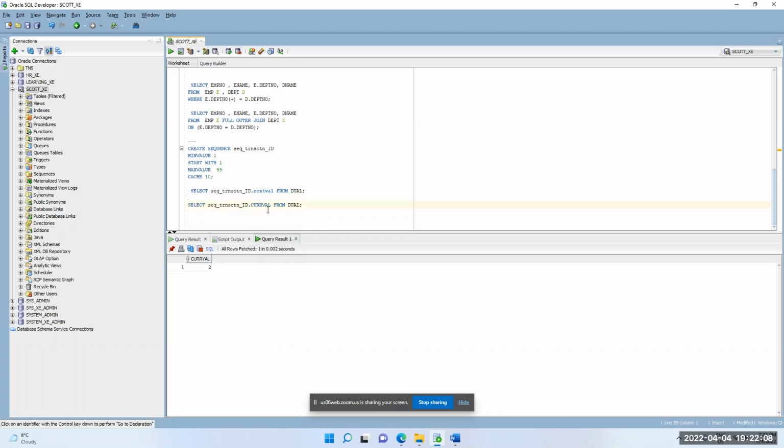These two are system defined, what we can say is pseudo columns. This is called sequence options or something else. I don't remember the actual name, but these are the values we can use. Okay, is there any difference between these?